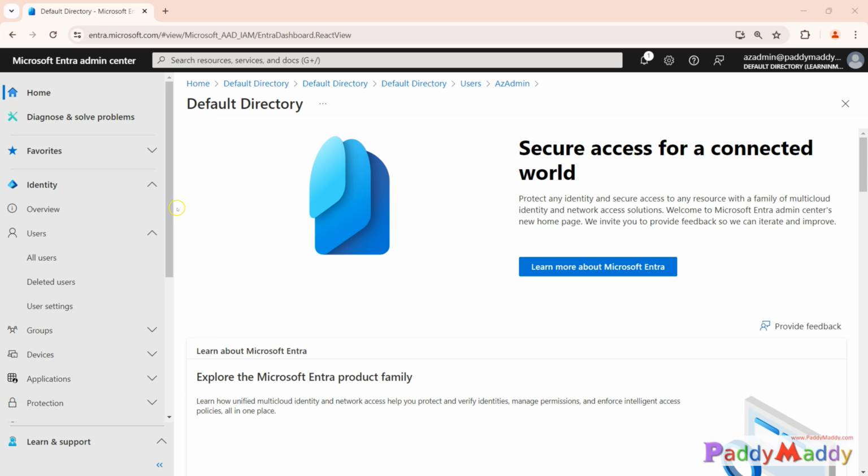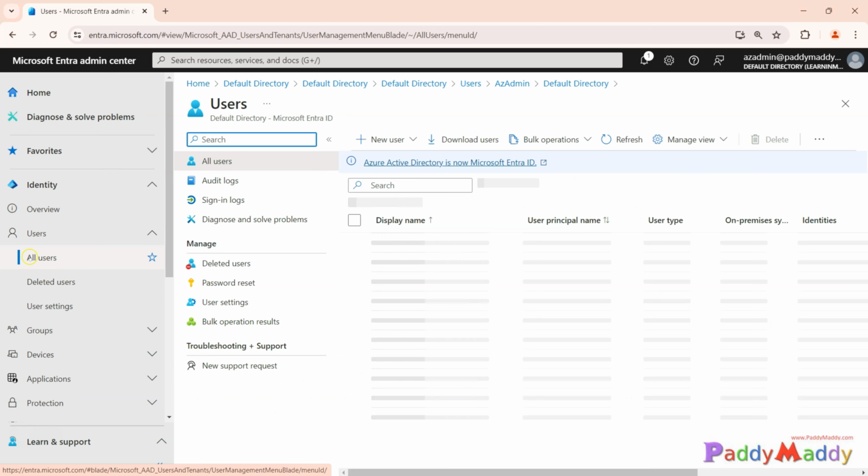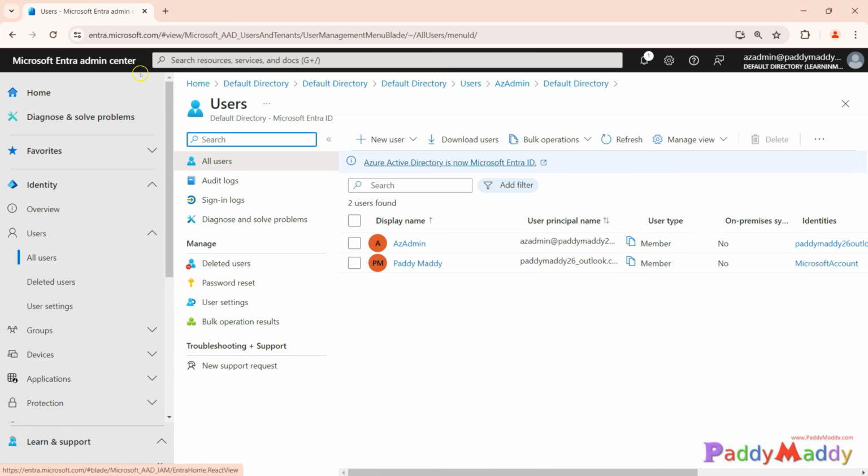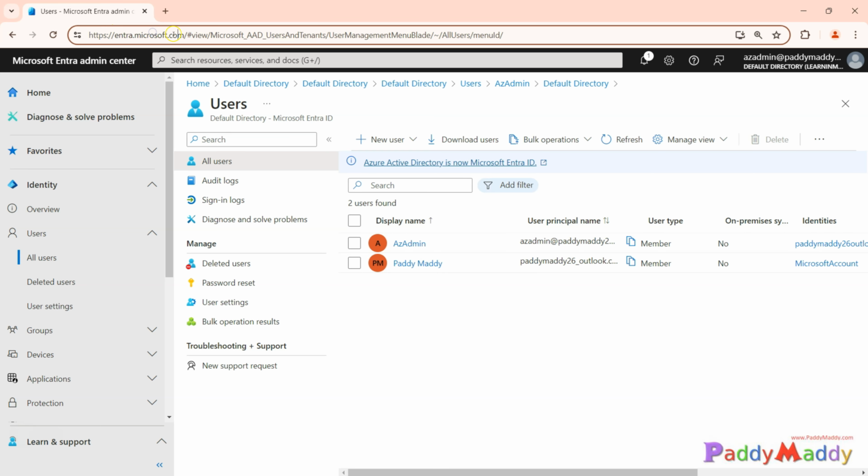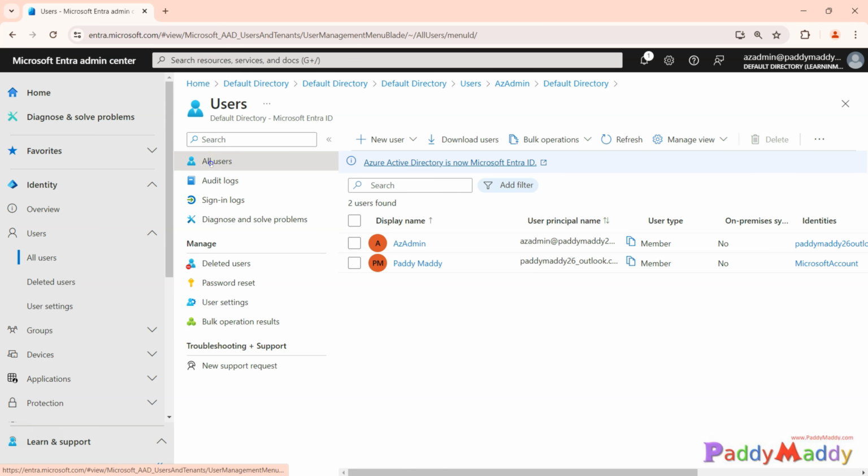Hi there. In this lecture, we will learn how to change the user principal name, or UPN name. If you navigate to all users by opening entra.microsoft.com, this takes you to the Microsoft Entra admin center, and from there, under Identities, All users, you can see the full user list.